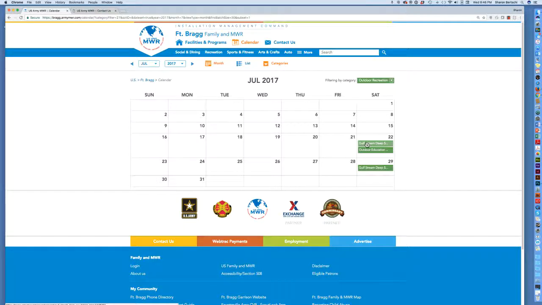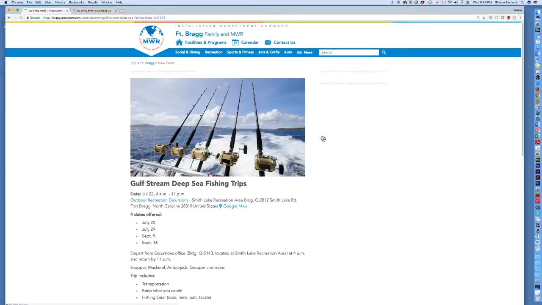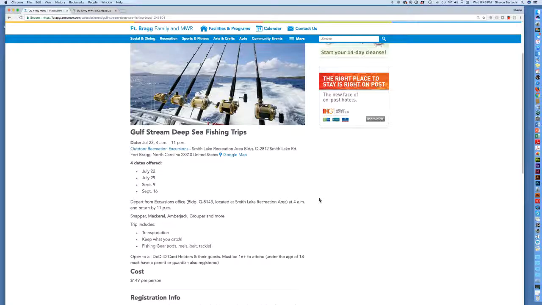So these are the outdoor recreation events, and if I click one, then a thumbnail pops up which gives just basic information at a quick glance about that event and a small teaser message. And if we click more, then that takes us to the web page to display all of the details about that event.